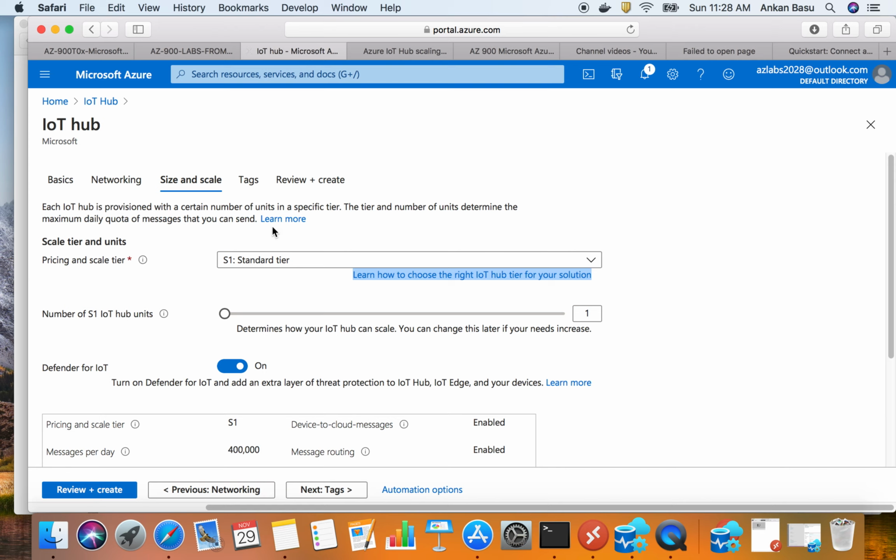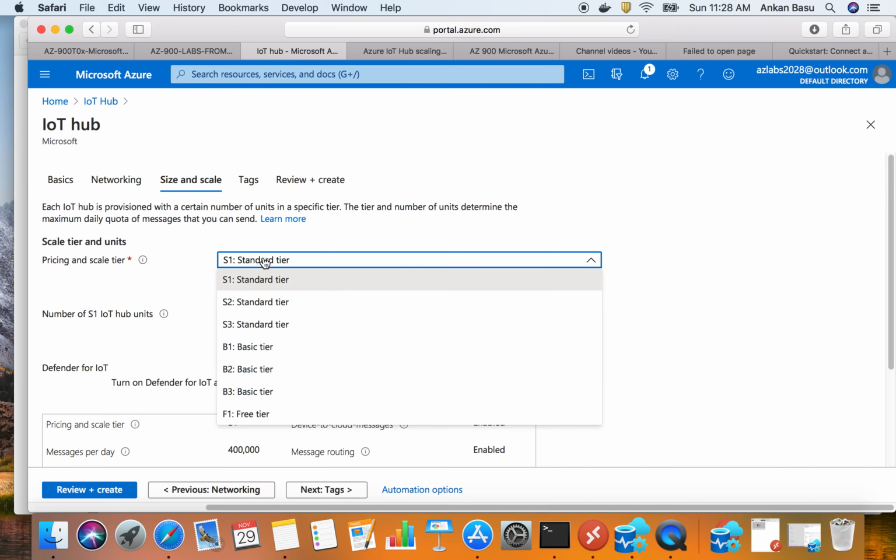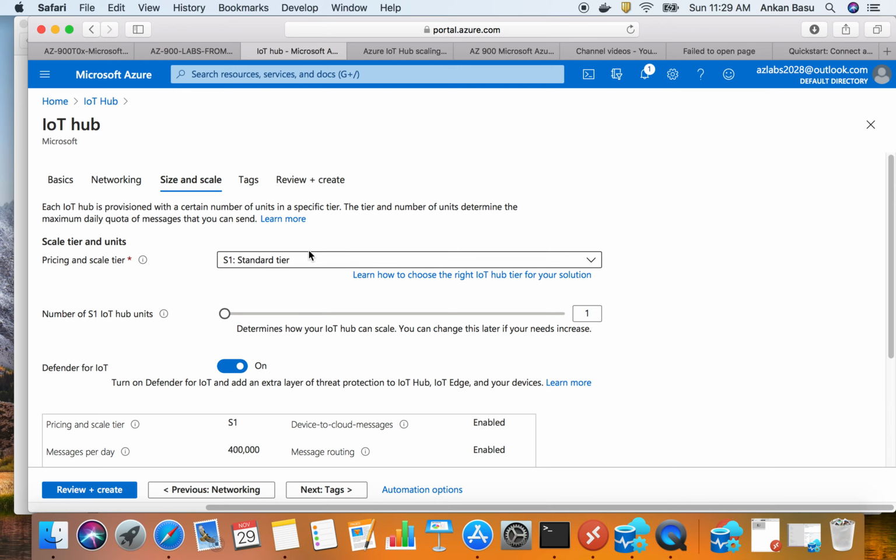So now once you have a little bit of understanding of what you really need, here if you click on here, you see S1, S2, S3 for the standard, B1, B2, B3 for the basic, and free is just the free tier. Okay, so we are going to go with S1. The number of S1 IoT hub units determines how your IoT hub can scale. You can change this later if you need to increase.